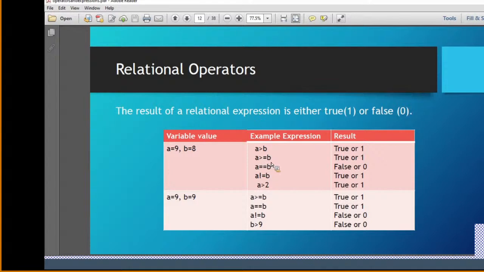Similarly, here I wrote A greater than or equal to 8. It means 9 greater than or equal to 8. 9 is greater than 8, so it returns true. The result of this expression is 1. Here I used the equality operator: 9 double equal to 8. Here the condition is false, because we are comparing two values that are not equal. That's why this expression returns false. False means the result of this expression is 0. So for comparison purposes we use the relational operators.